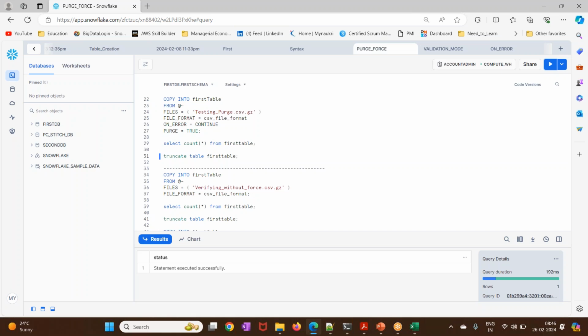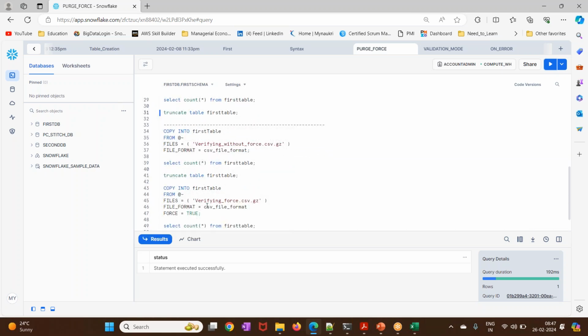We have seen this while using the internal stage, while discussing internal and external stages. Suppose there is a requirement that you want to process the same file again, then we will use the force parameter and set it to true. Okay. Now let us validate that. This is the file that I am trying to load. Let me execute this copy command, first without the force equal to true.